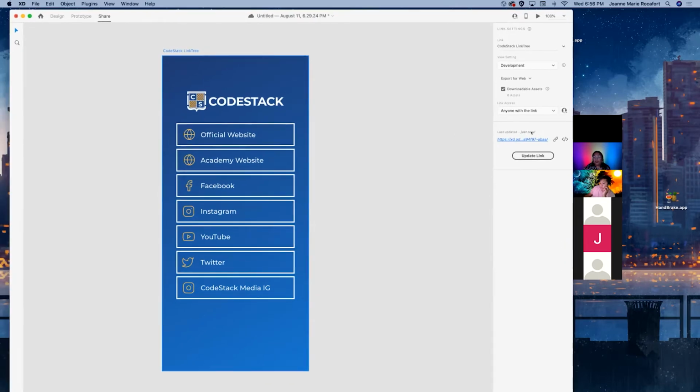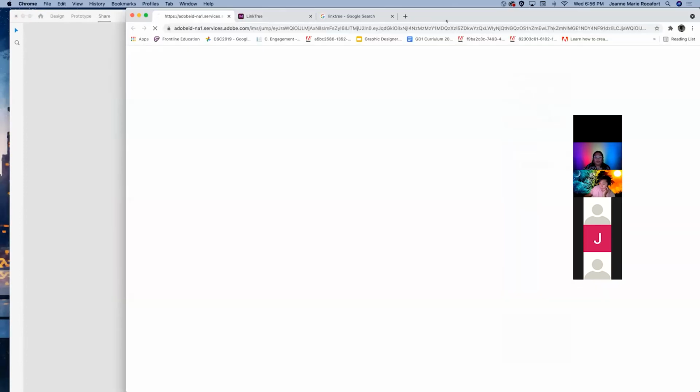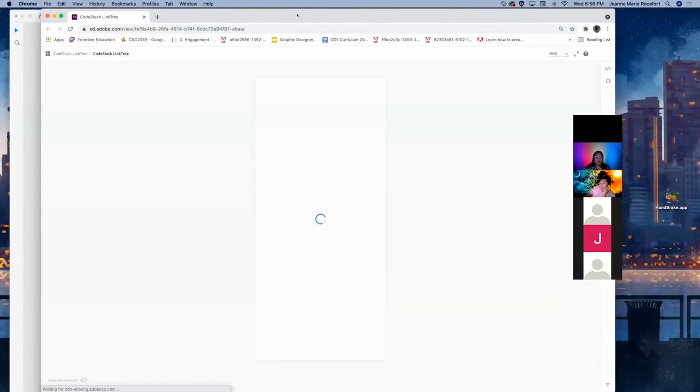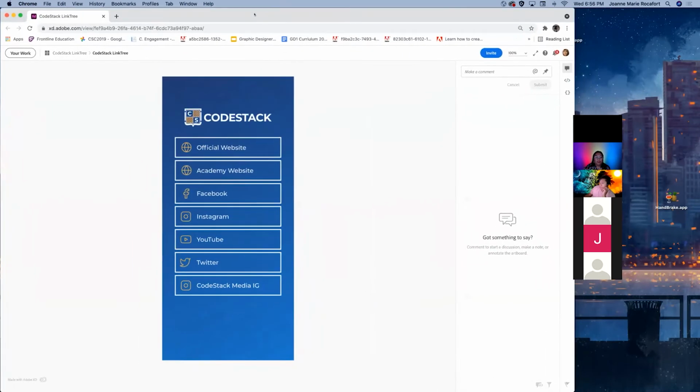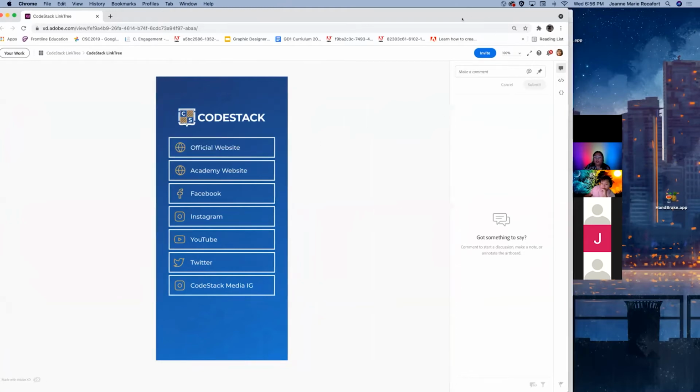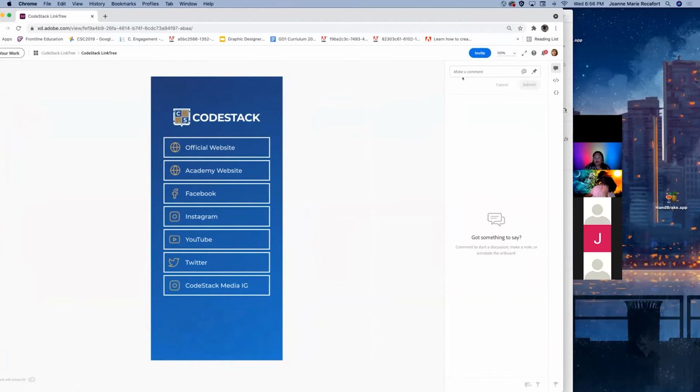So cool. Now we have the link. Now we're gonna click on it and see how it looks. Nice. So now we have the prototype here. And we can actually interact with it, right? And then here on the right side, you can make comments. And this is all web-based. So if you don't have XD and someone sends you an XD link for you to code their prototypes, you don't need to have XD to access this. This is all browser-based. So all you need is a browser.